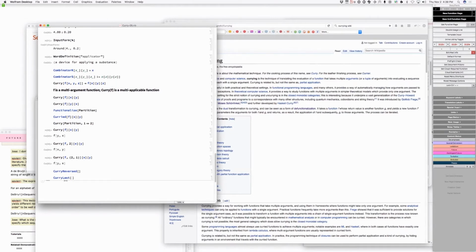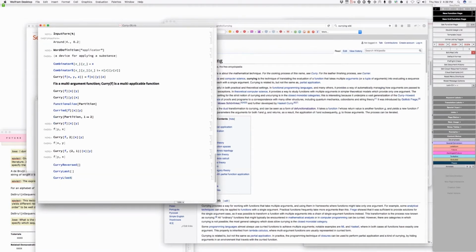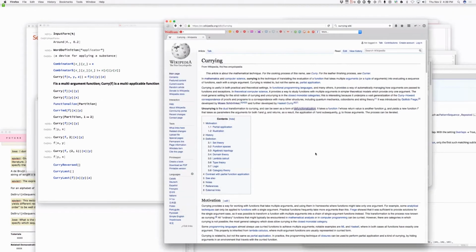Well, curry last is a possible thing to mean, but if we say curry last of f, x, y, z, what would it do? It won't know. Yeah, you're right, because it needs to know how many arguments there are before knowing what the last is. Well, perhaps we need curry 2, and it means curry the second one. It's curry second.